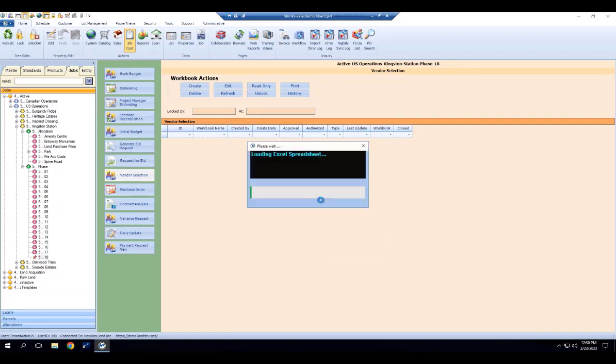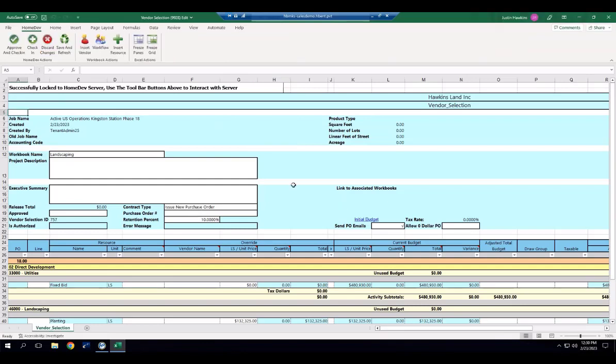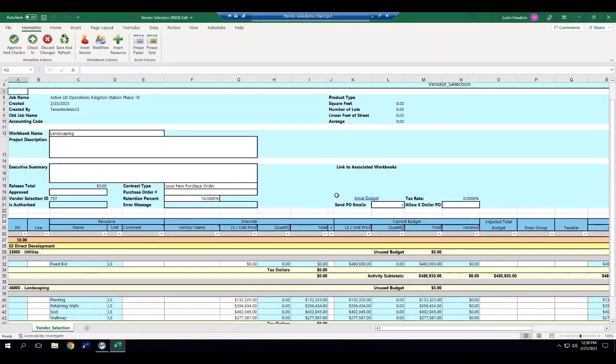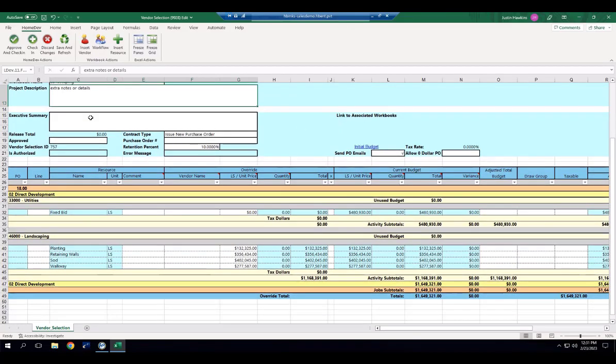As soon as I create this workbook, it loads an Excel spreadsheet for you to do your work inside of. And there's a bunch of different fields I can manage and populate here. The workbook name will become the name of my purchase order. This project description is some extra notes or details that you might want to provide to the vendor. Maybe it's instructions of where to drop certain material or how to perform their work that isn't implied from the line items you've put onto the purchase order. There's also an executive summary where you can include any internal notes.